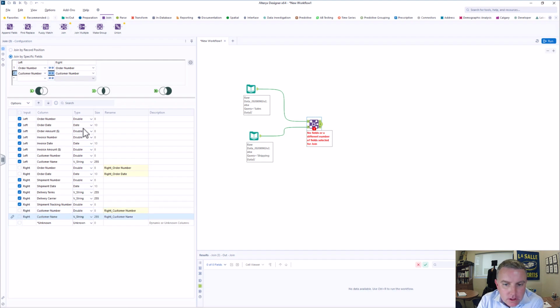Alright, the next thing we need to do is change the format of some variables here, or some fields, so that we get better matches.